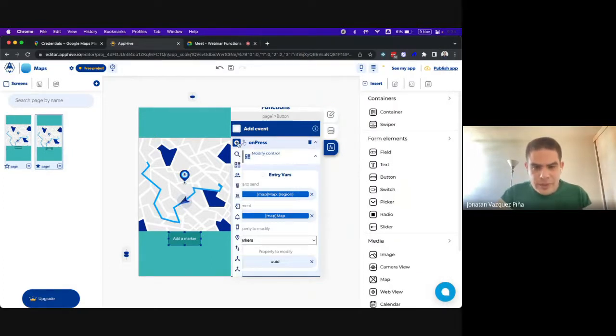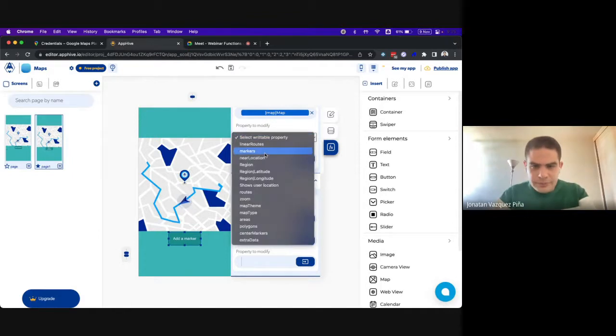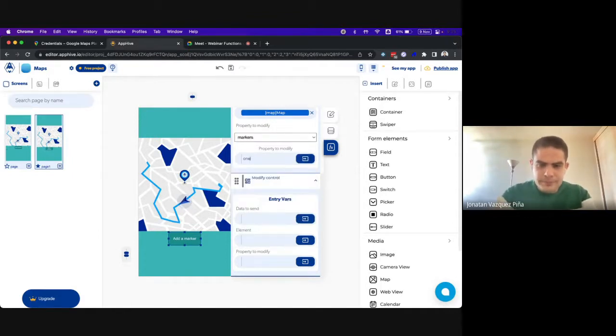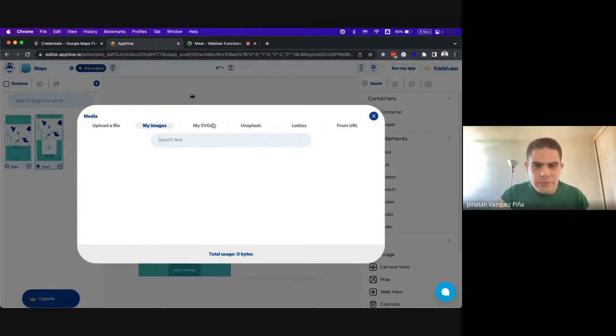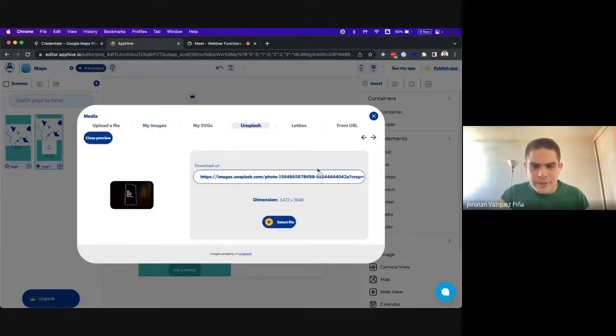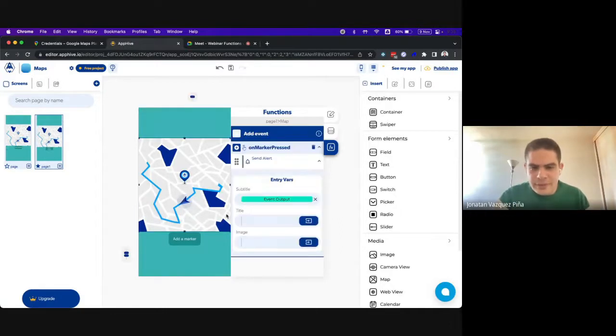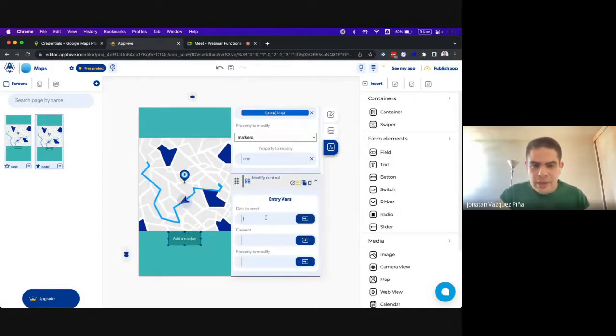For example, I'm going to add this other modify control now. And let's say that this marker is called 1. And now I'm going to send an image. You need a URL from an image. I'm going to get a random one. Let's use this image. You only need the URL, or you can upload the image if you need to. So I'm going to send this URL.